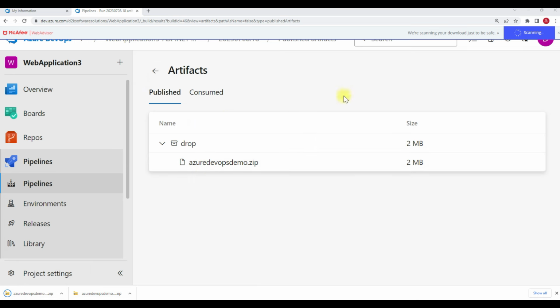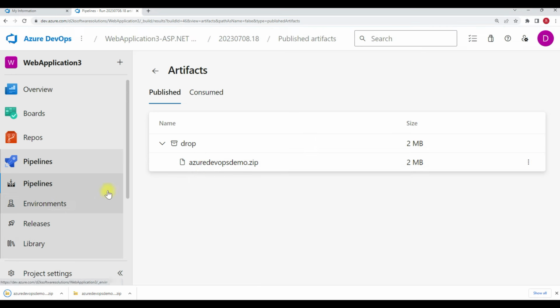Whatever the code it has generated, you can see. So that is the way you can reuse the particular task multiple times using the templates.